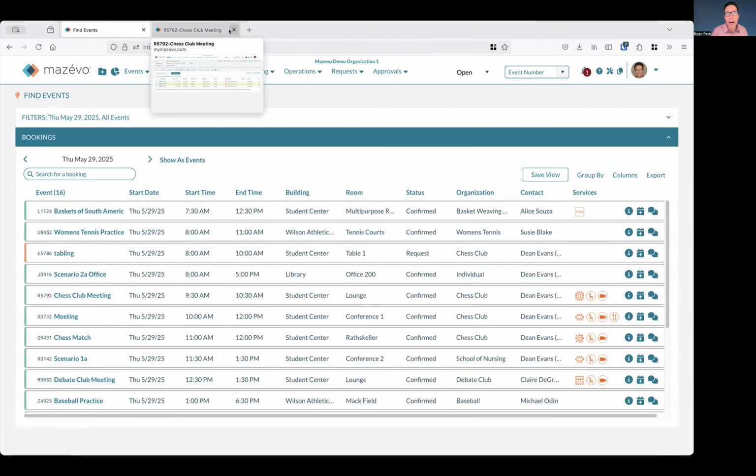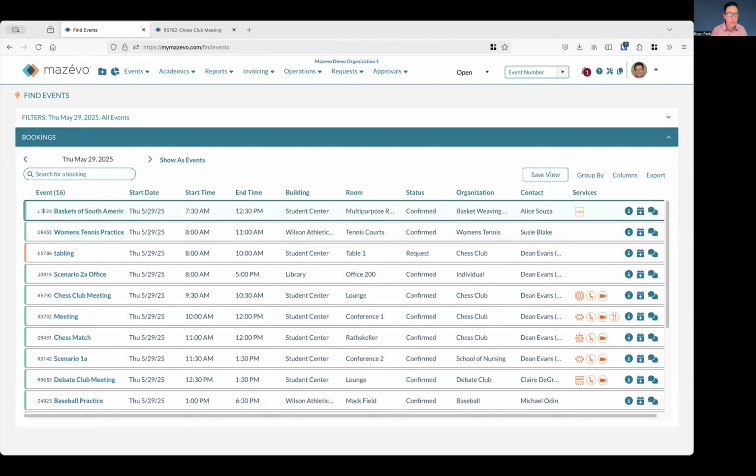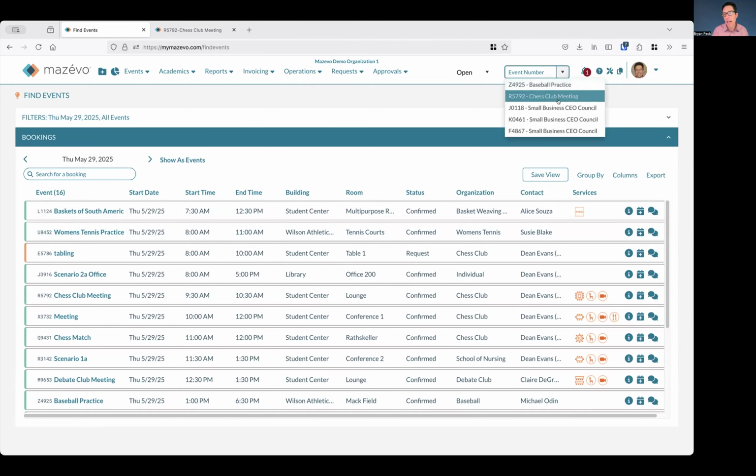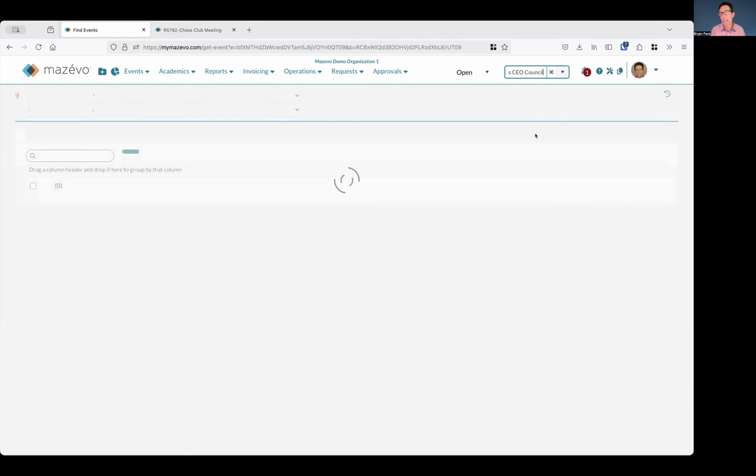The other little hint I will give you is that this event number field up here is another popular way to open the event editor, if you know the event number, which is just this little number hanging off the end of all of these events right here. You can type it in and open up the event editor this way, or if you've recently had it open, you can just click on it that way. So it's an easy way to get to this.